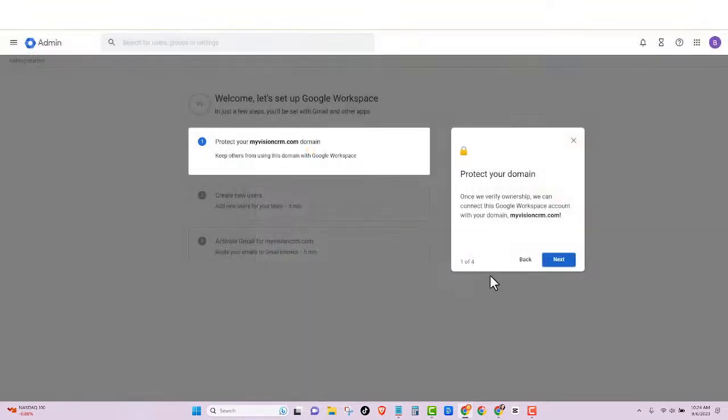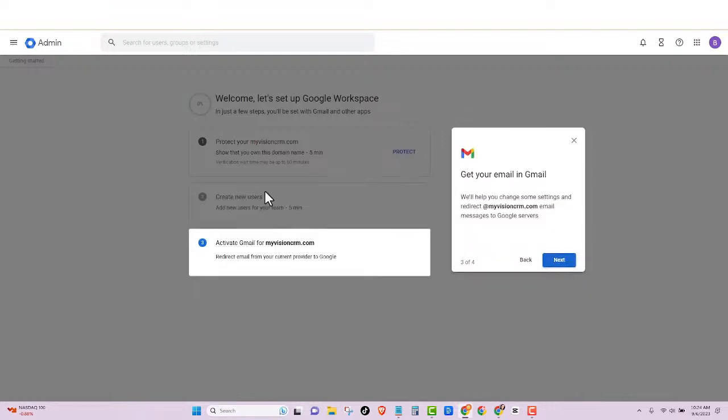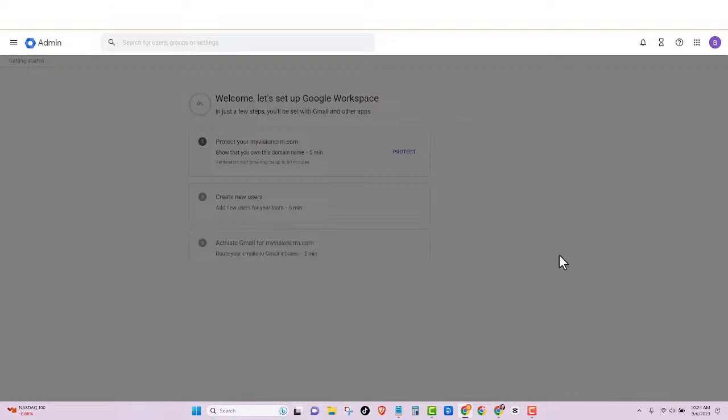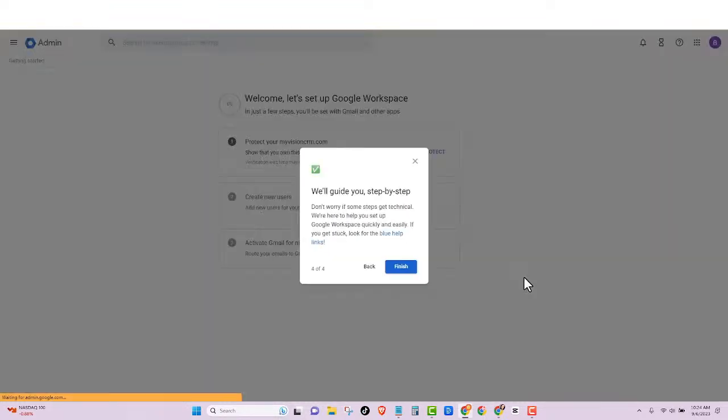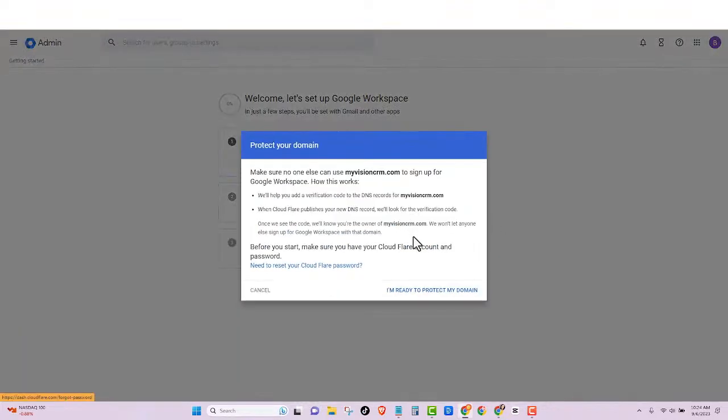And now it's saying, protect your CRM or your domain by clicking, basically logging in here. So I'm going to go ahead and click next here. And it says, create the other myvisioncrm.com accounts. I'm going to go ahead and click next and activate Gmail. So I'm going to click next and then finish the tour. So now what I need to do is click protect, and this is what is going to set up my Google Workspace account on my domain.